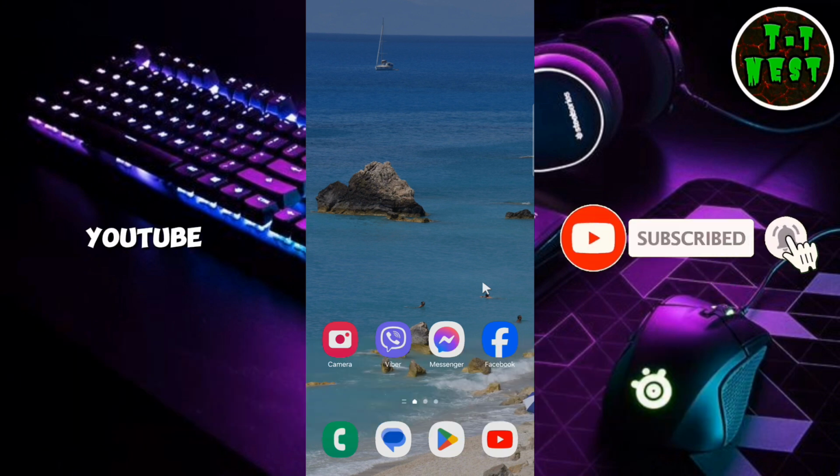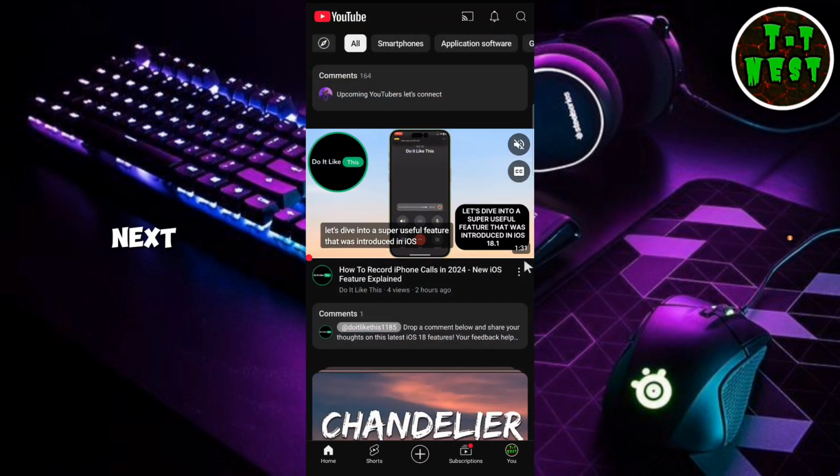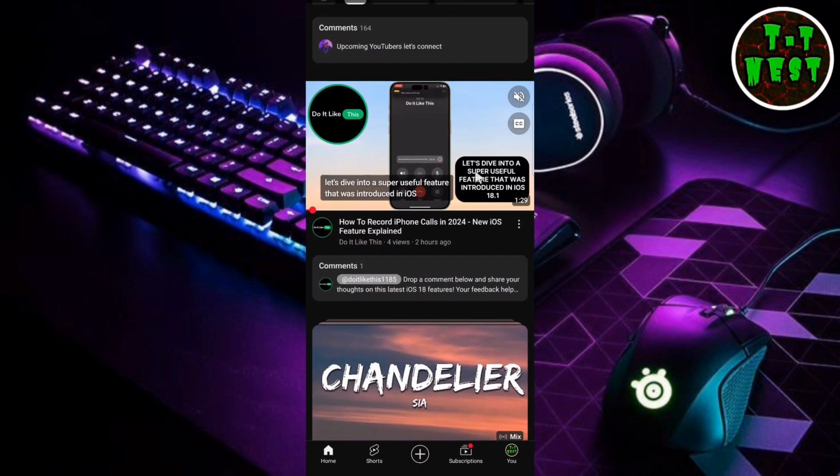First, open the YouTube app on your mobile device and make sure you're signed into your account. Next, find the video you want to share. You can use the search bar or browse through your recommended videos. Once you've found the video, tap on it to open the video player.